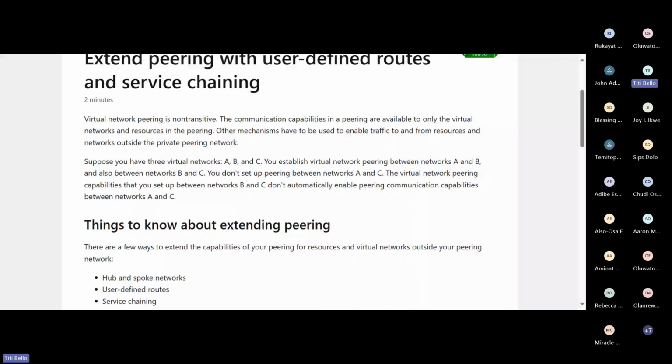So the virtual network pairing capabilities that you set up between networks B and C don't automatically enable pairing communication capabilities between A and C. So what it means is that you said A and B are connected, B and C are connected, but A and C are not connected. So what this means is that automatically you don't get capabilities shared amongst the two different virtual networks.